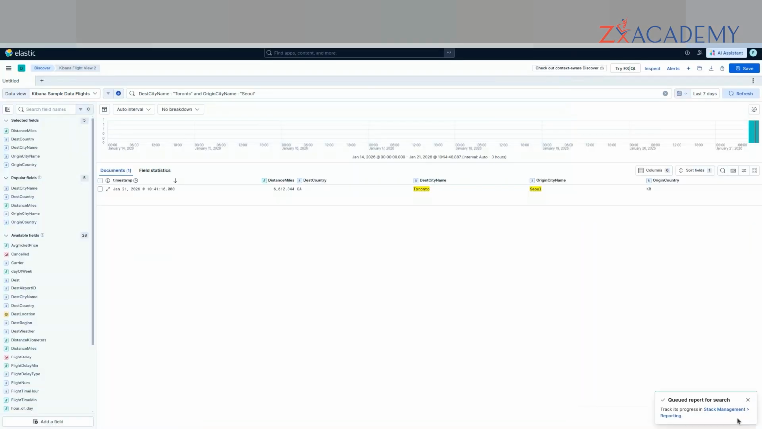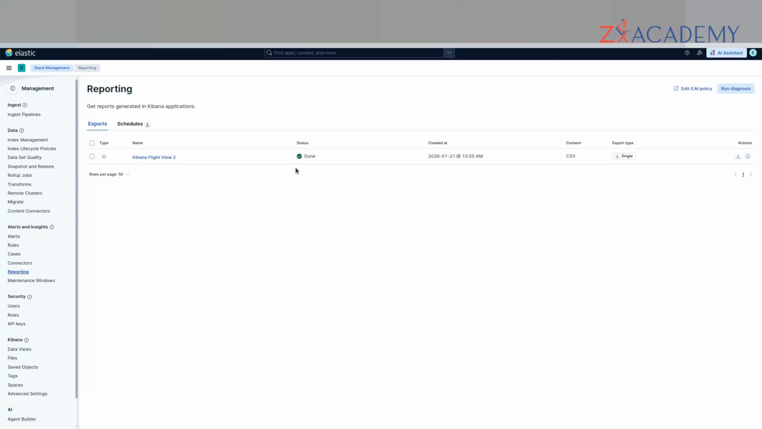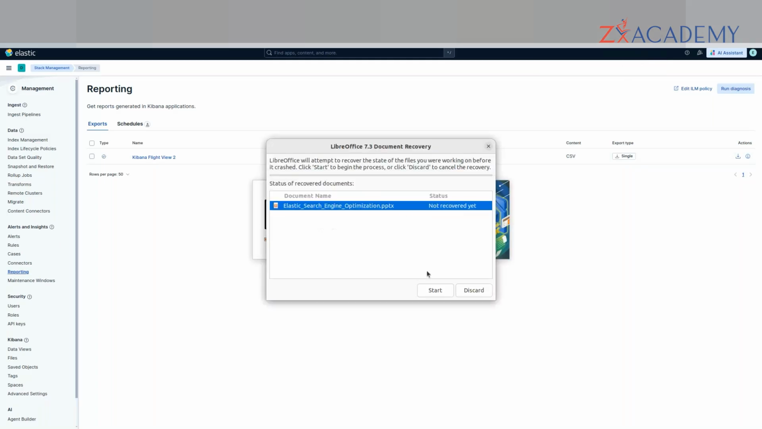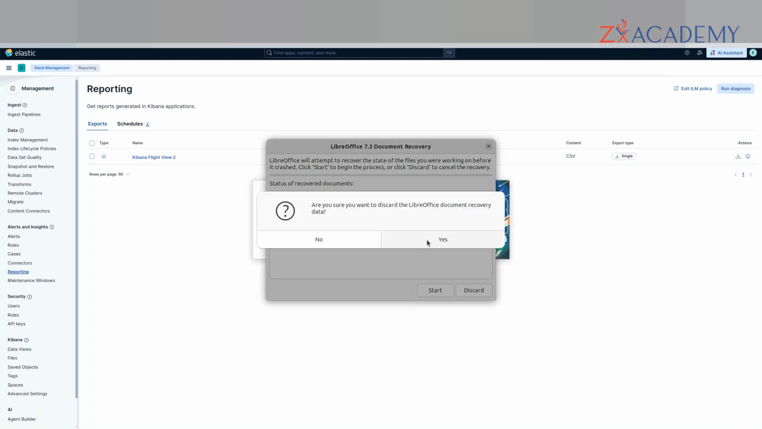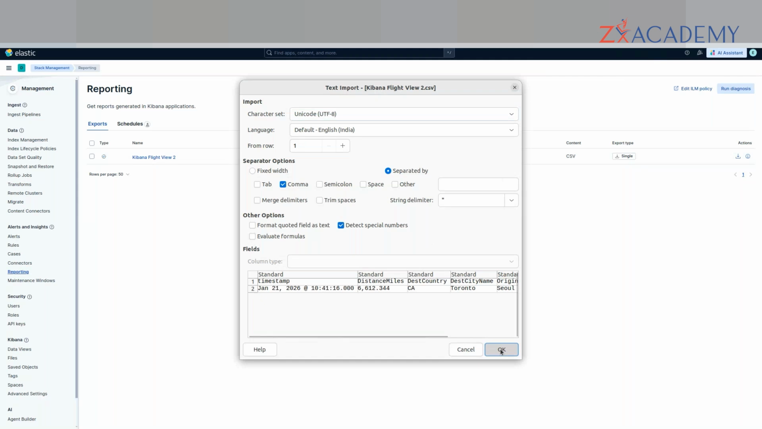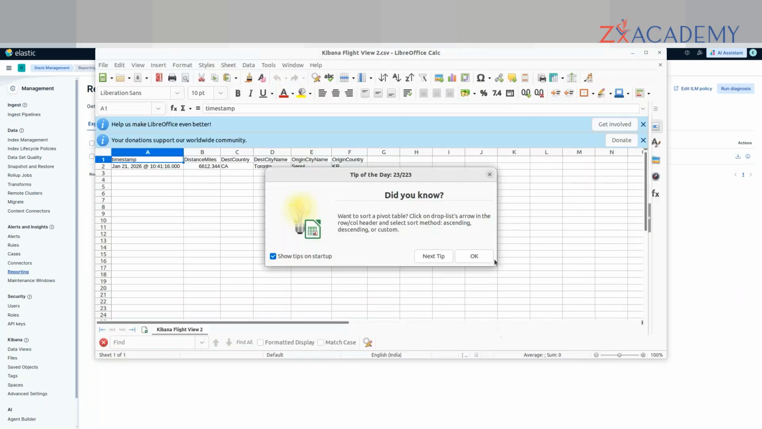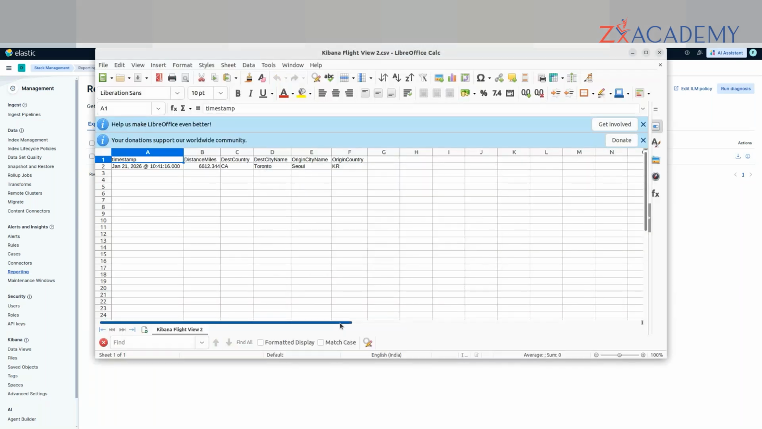Once you generate a CSV, it will be available under the reporting section. If you click under it, it might take some time depending upon the size of the data. It's all completed now. It says single document type. If I download it, my flight view will be available here. My data is now available within my spreadsheet within my application. In your case, you can open it in Microsoft Excel. But this is the whole idea here.